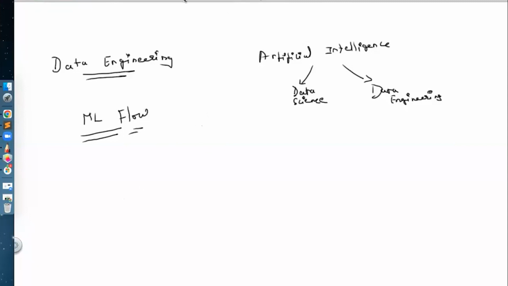Anyone? Write the answer in the chat. What is machine learning? Anyone, guys? Please type it in the chat. You know it. We're talking about machine learning, right? So you are here to understand the application of data science, data engineering and machine learning. What is machine learning?